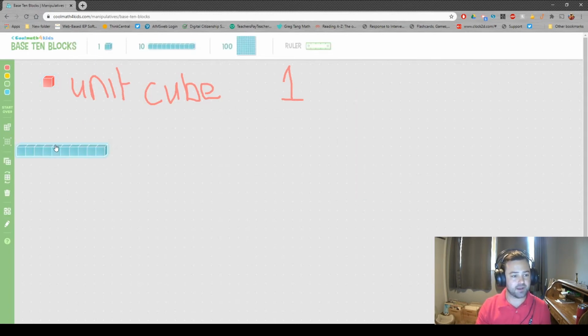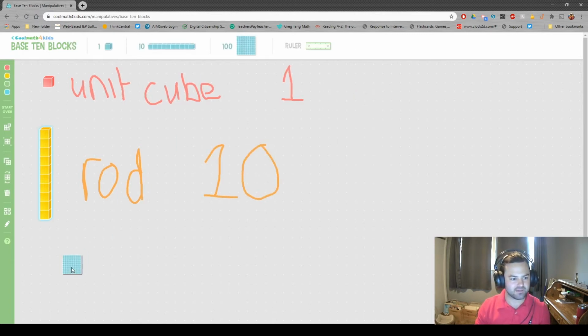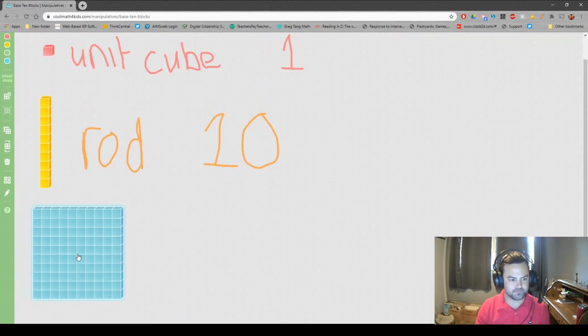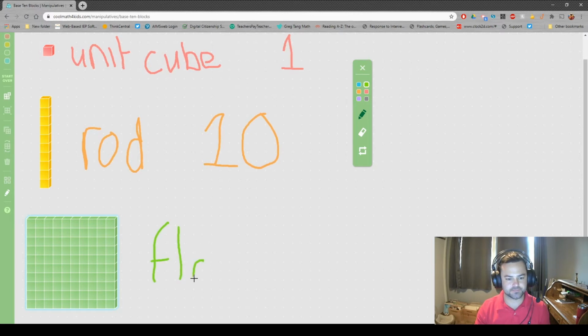The next base 10 block that we have here is a 10 rod. Now if I rotate this, and I'm going to change this one to yellow, we're going to call this a 10 rod. All right, so let's put rod, and its value is 10. And then finally, we have the 100 flat here. We call this a flat. Change that to green. We'll draw it, we'll label it a flat, and its value is 100.